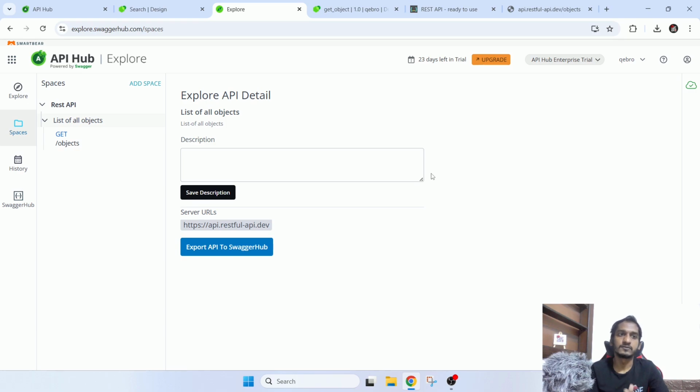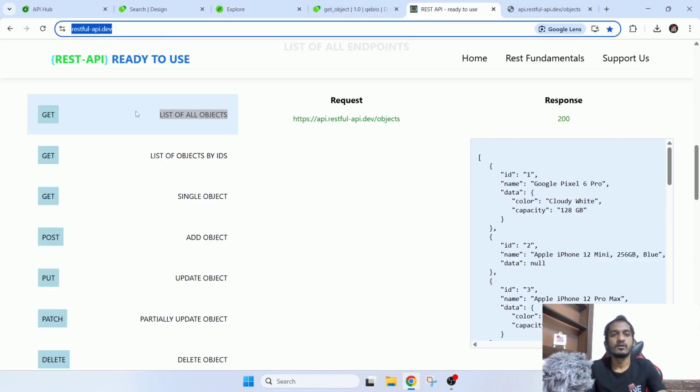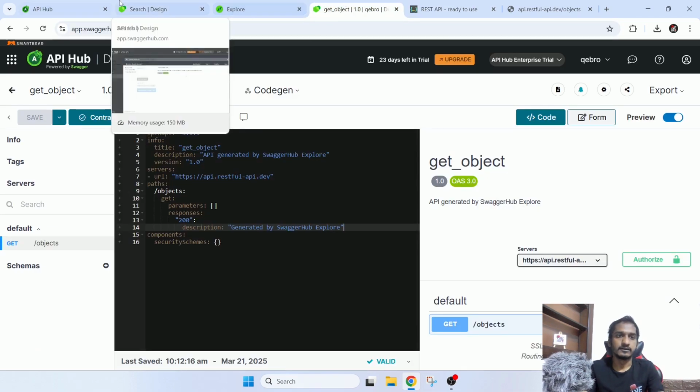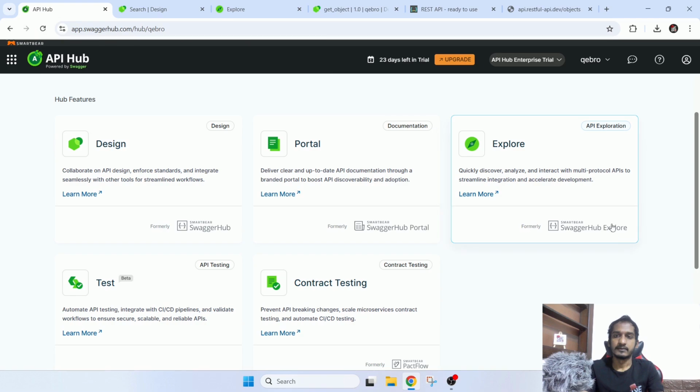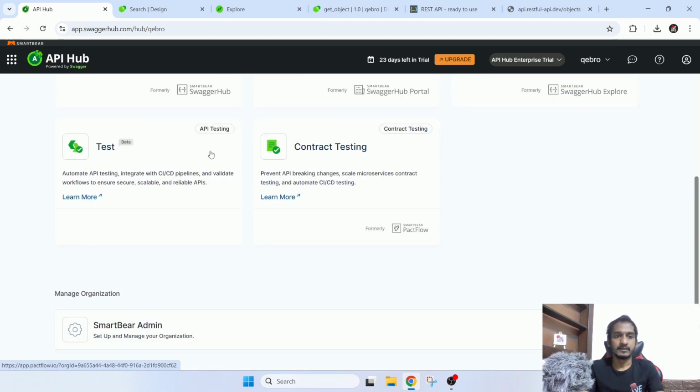So that is the use of the Swagger API Hub or the Swagger ecosystem. I hope it was very clear now since I used all these options. And then yeah, that's about the Explore. Then the test, it's a beta option still.